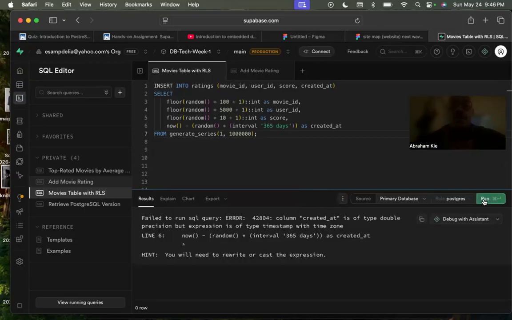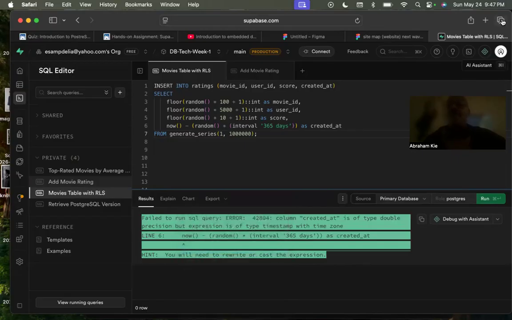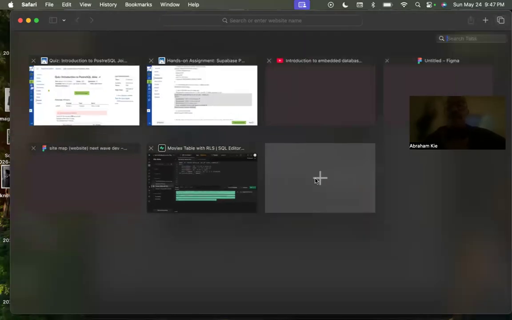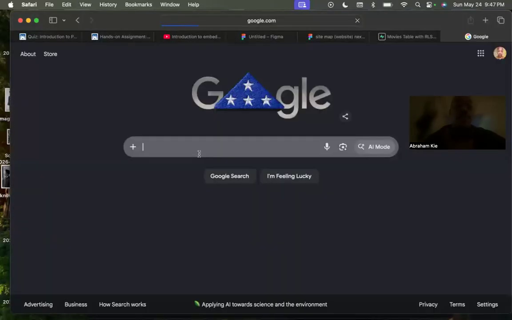It failed to run SQL with an error: column created_at is of type double precision, but expression line 6. I don't know what that means. It says you will need to rewrite or cast the expression. Let's copy and paste this into AI and see what it tells us. I don't want to take a lot of time on this. I might just have to skip it, because it worked for me before, so something has happened since then.